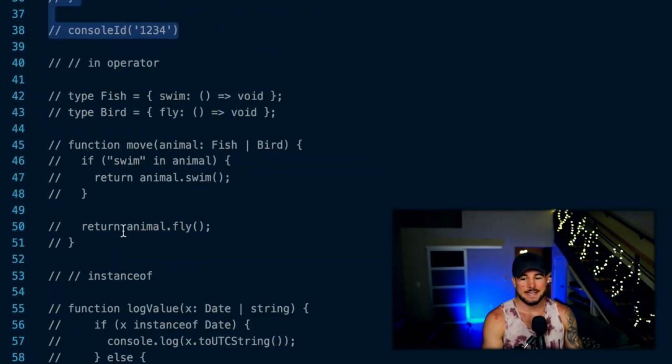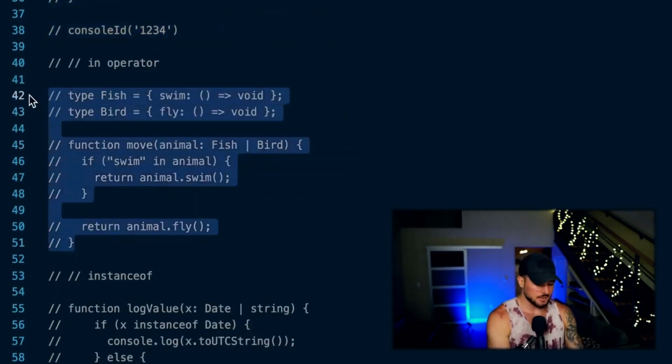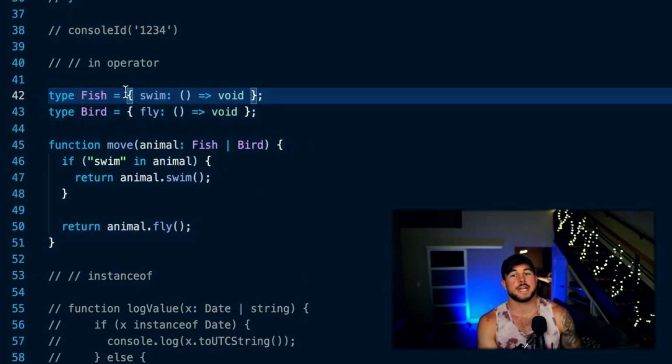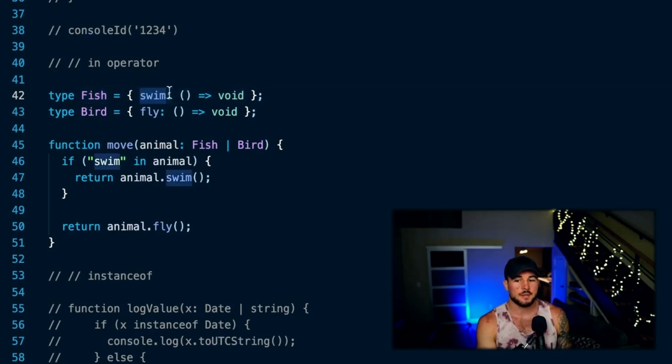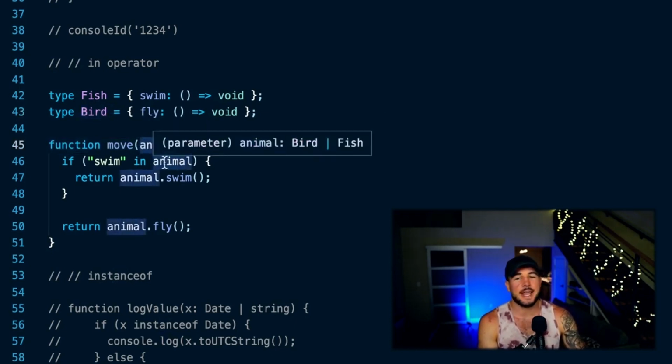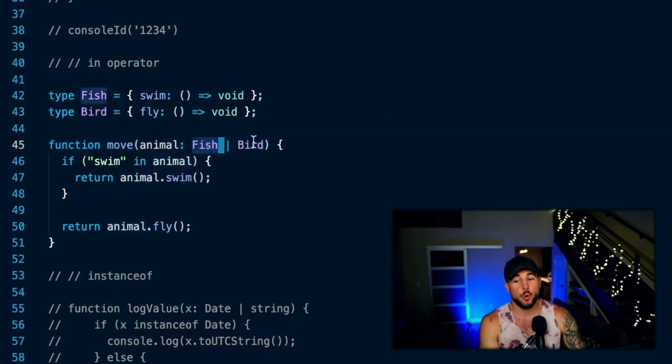Also, you can use the in operator. And the way that you can do this is, if you're not familiar with type aliases, no worries, I'll explain those in future videos. But here I have two just kind of custom types. That's what a type alias is. It's a custom type. And here I have an object that is going to have a swim method that just has no return value. And that is going to be my type Fish. And then my type Bird is going to have a fly method that also just returns nothing. So in my function here, I'm going to say that my function takes one argument, which is an animal. And it's either going to be a Fish or it's going to be a Bird.